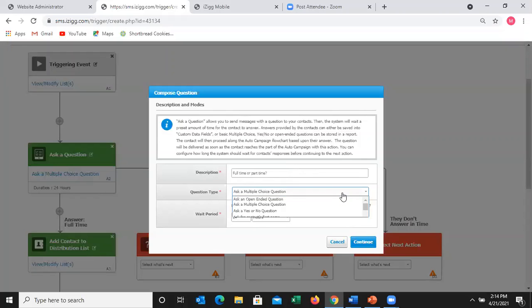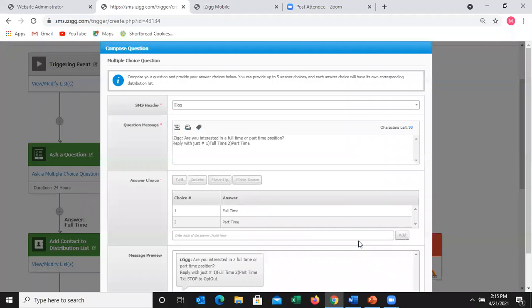So for here, I want to ask a multiple choice question. It's then going to say, how long do you want to wait for responses before moving on to the next action? So I'm going to put 24 hours. And all that means is that somebody texts in jobs, I'm going to ask them this question, and then we're going to wait 24 hours to go on to the next one if they have not answered that. So I'm going to go ahead and continue.